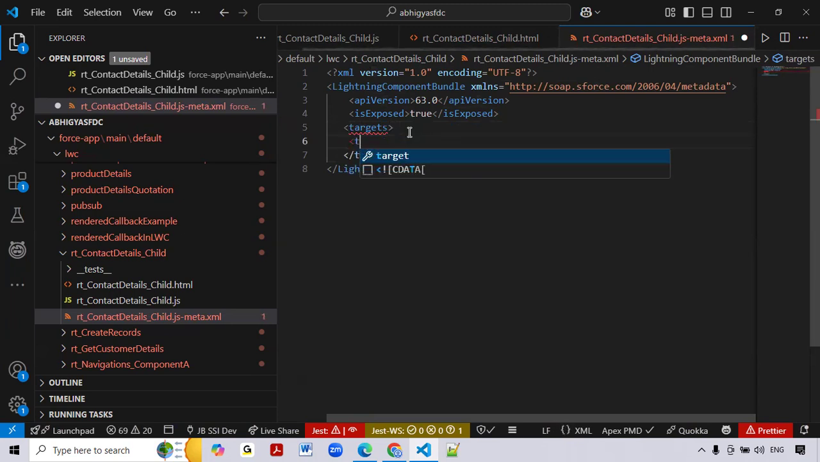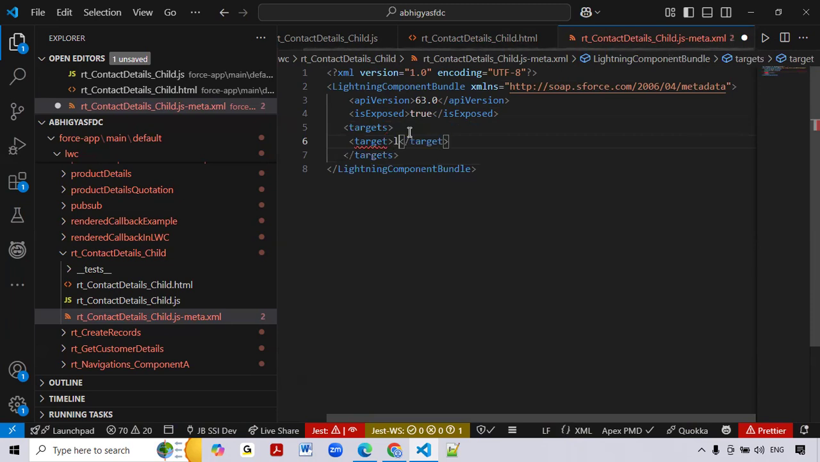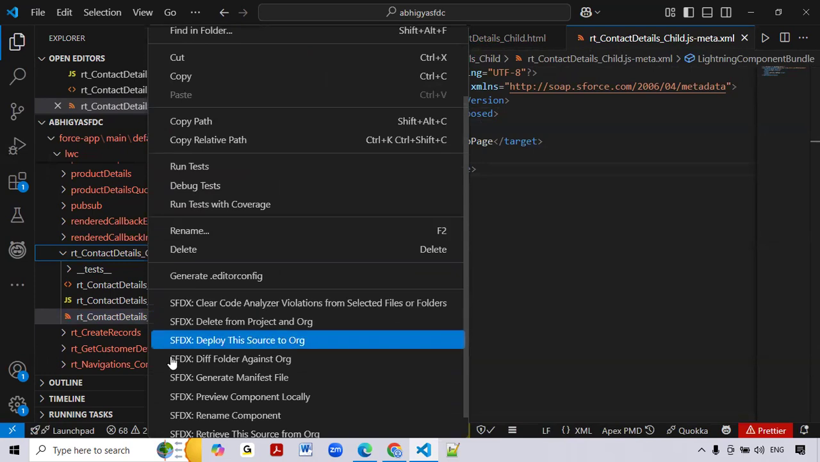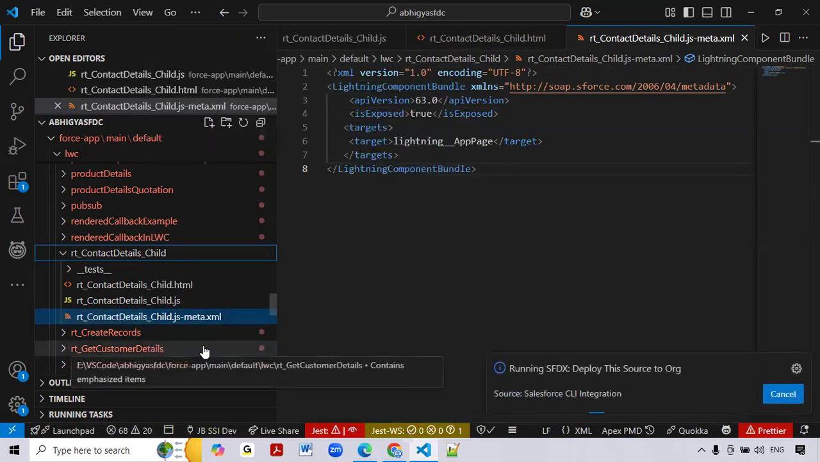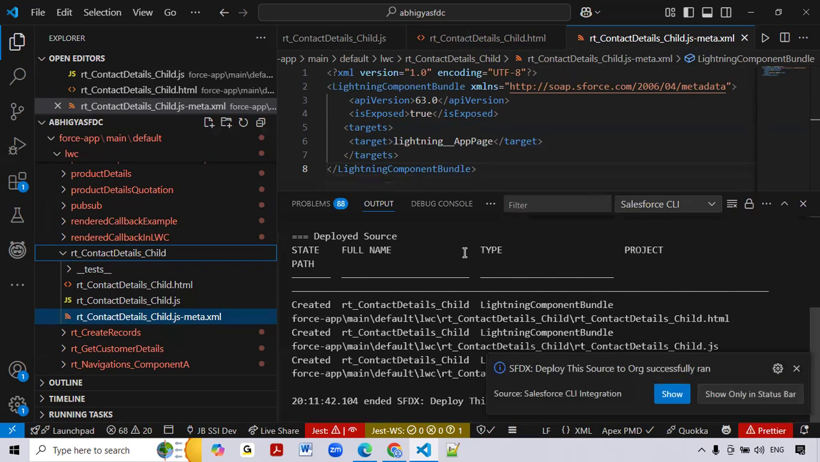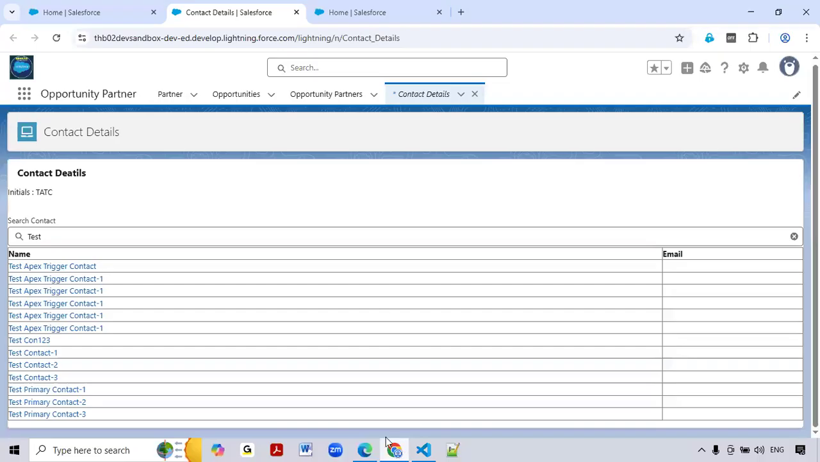Within the targets, we can give the target lightning__AppPage. Okay, double underscore, lightning app page. Let's deploy this component. The whole component I am deploying. That is the first time, right? We just have to deploy the whole component. Once it is deployed, we can see this component. It is deployed successfully.